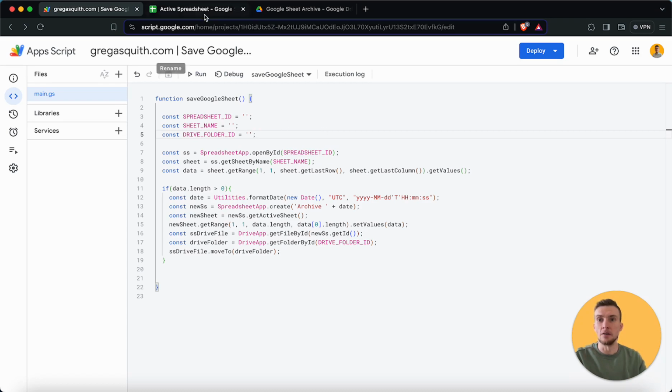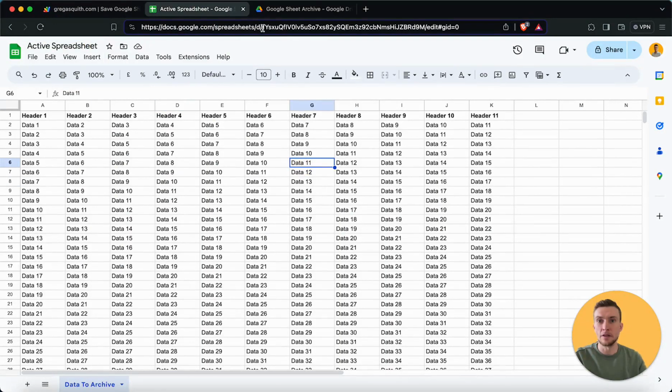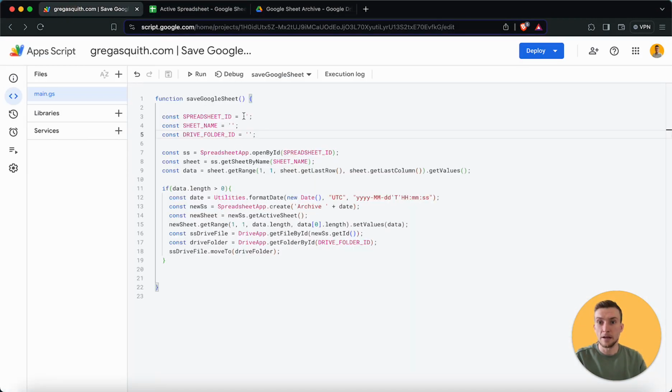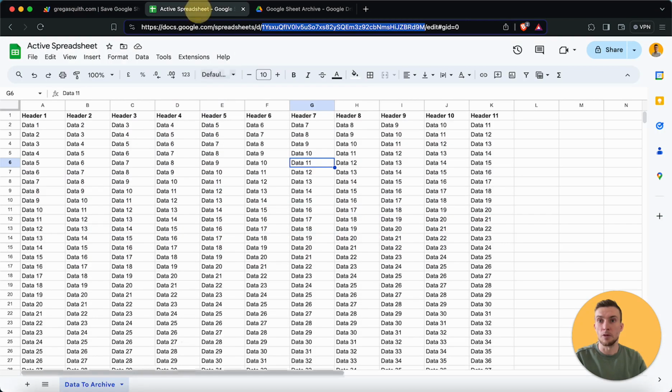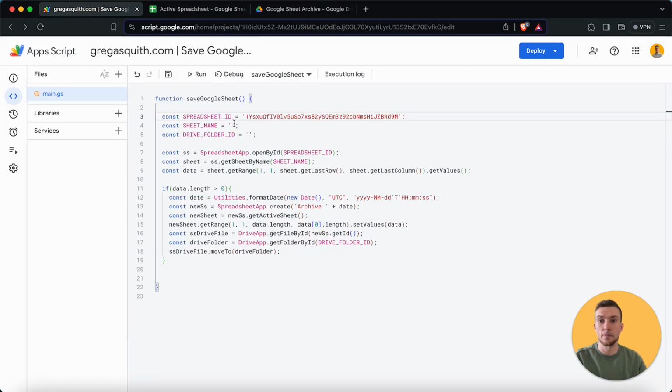We need the ID of the spreadsheet that you want to archive, and you can find the ID in the URL bar between /d and /edit. So if we copy that and put that in those quotes, we want the name of the sheet to archive. So in this case, data to archive.